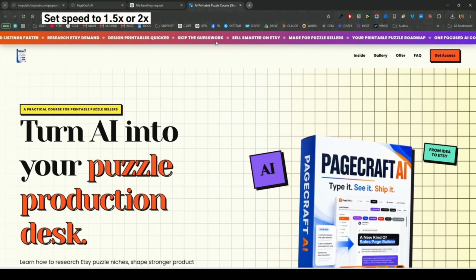sections here. It says turn AI into your puzzle production desk. I told it, if you remember, that I want my image to be large, floating on the right, and it has some kind of beautiful decorative from idea to HCAI and this. See the full course, explore the method built for real work. This is the second one here.